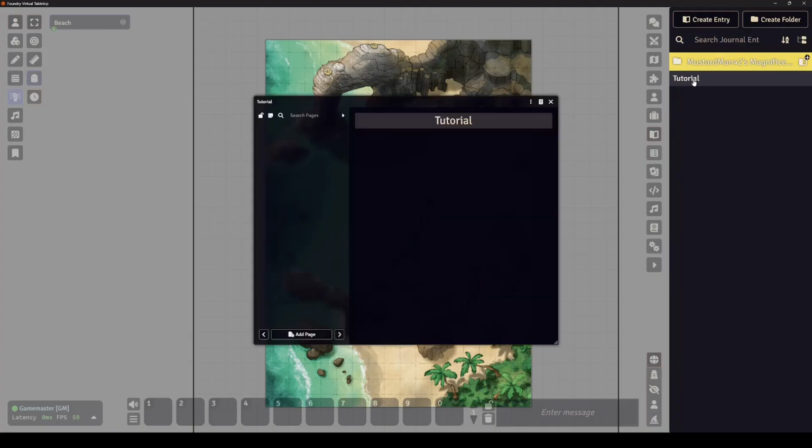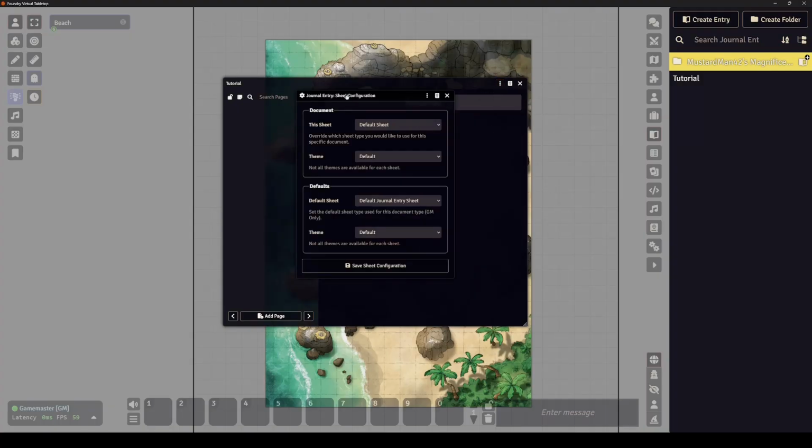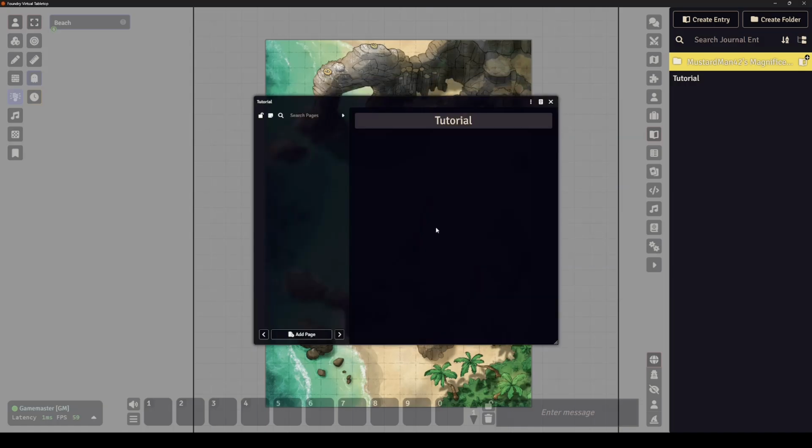I created this tutorial journal, which is empty, and we're going to click the three dots here and click the Configure Sheet option. Here under Document, you can click on the tab for this sheet and set it to Troubles in Otari and click Save. What that has done for us is apply the class TIO to this entire journal.